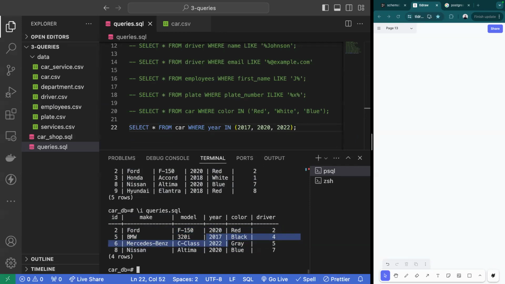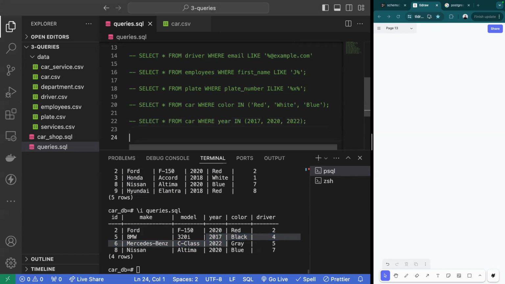Does anyone have any questions regarding the in statement? All right. Well, if no one has any questions, let's go ahead and move on into the as statement.